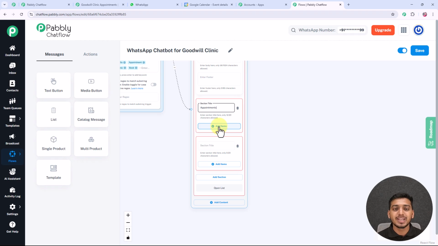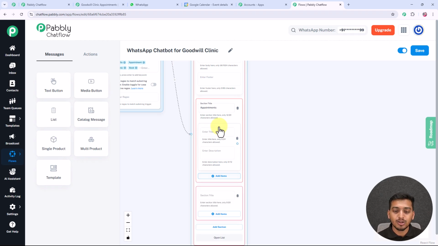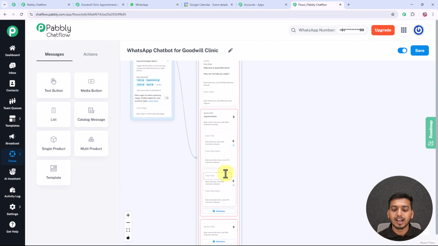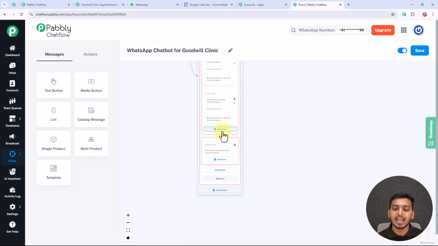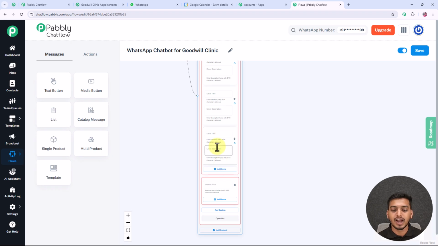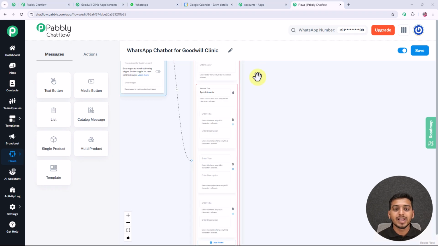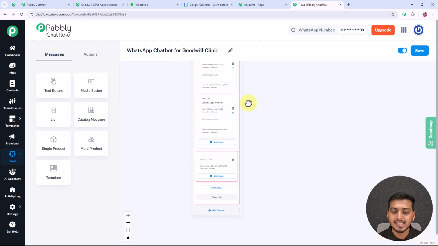You can add as many items as you want by just clicking on this add items button. So this was my first item, then I will click again for my second item, then again for my third item. And now I will quickly add the titles of all three items. You can see I have entered the titles: first, book new appointment, second, reschedule appointment, and third, cancel appointment.